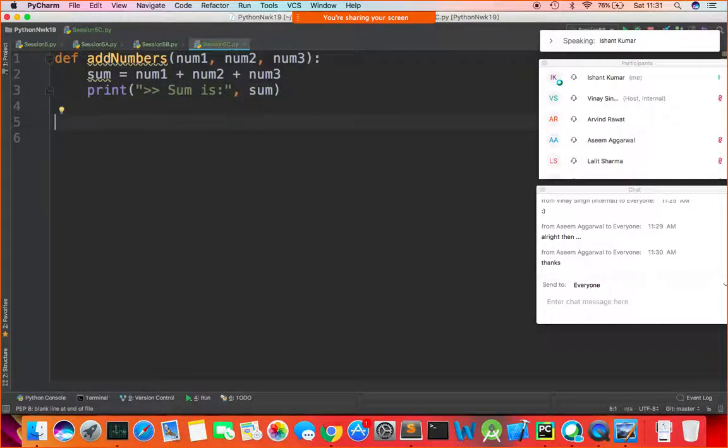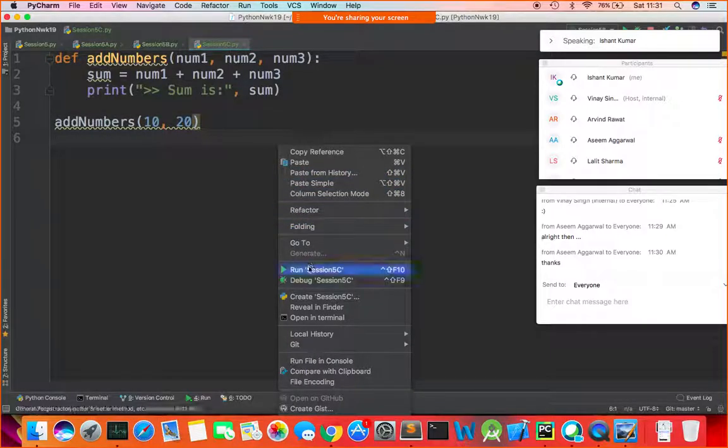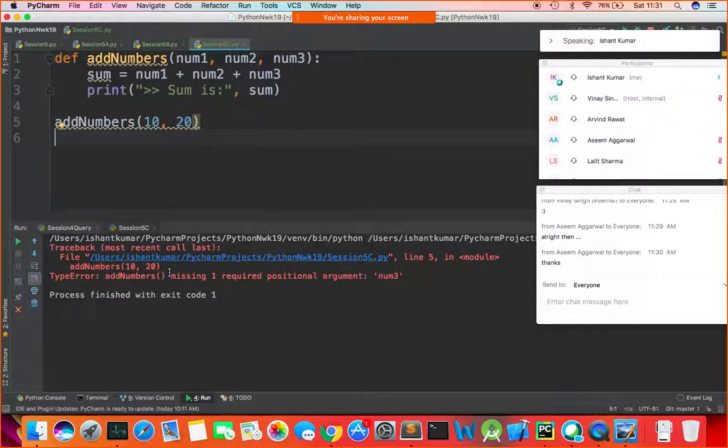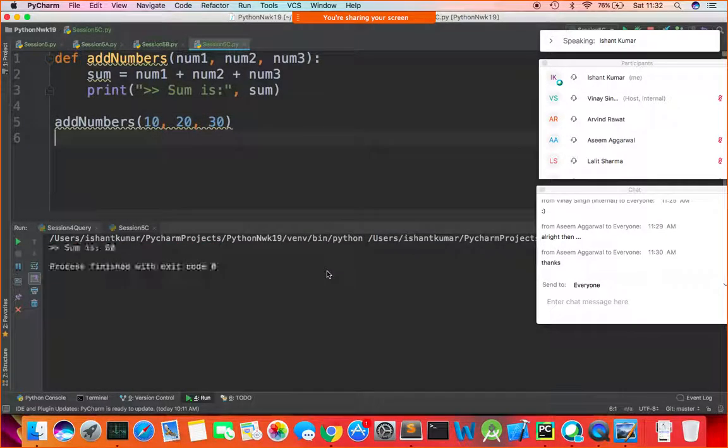Now, if I want to execute this add numbers, I can simply call add numbers and pass 10, 20, but this will be an error. If you run the code here, it says one positional argument, number3, is missing. So you pass this as number3, you run the code, and this works perfectly. Now number1 has the value 10, number2 has the value 20, and number3 has the value 30.